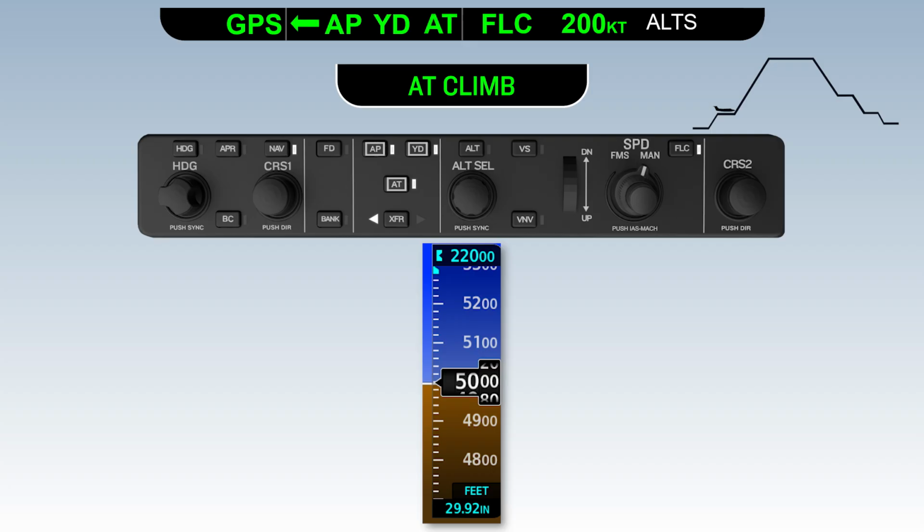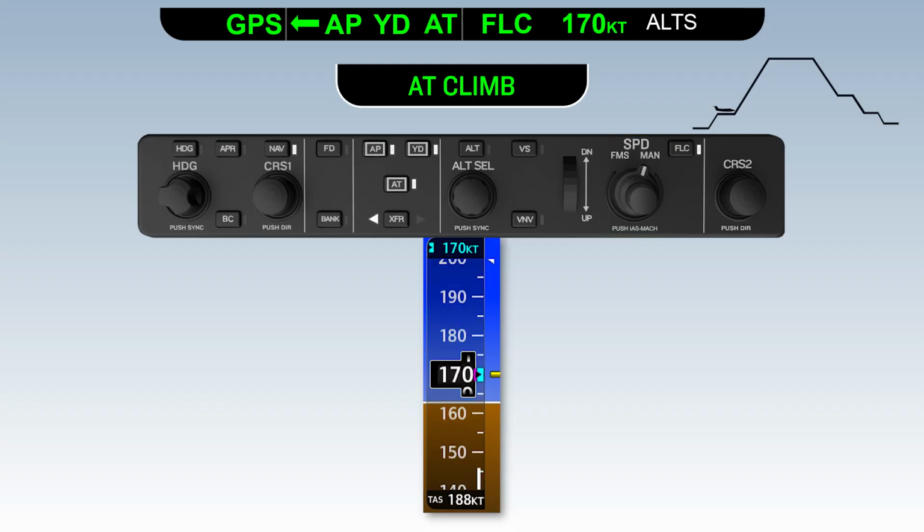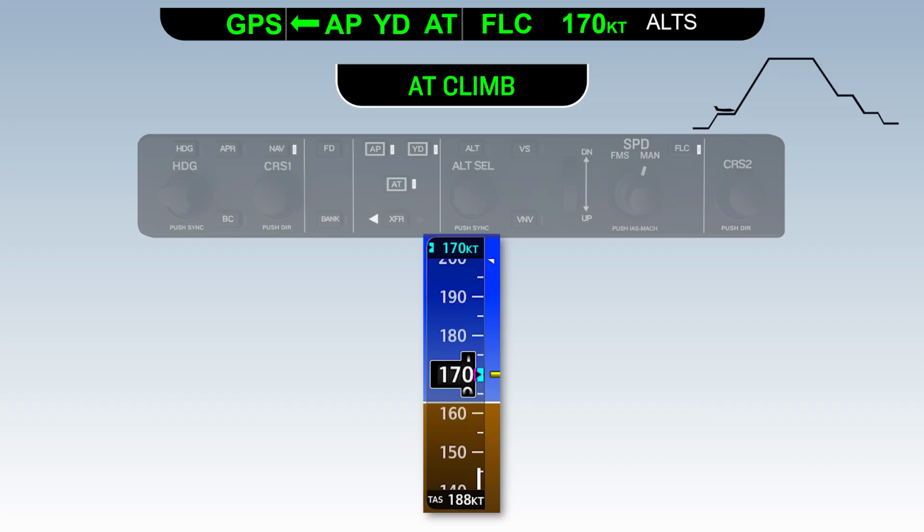It will maintain our manually selected 200 knot airspeed for the climb. To adjust the speed, we can manually dial a lower speed or move the speed source switch back to FMS to track our climb schedule speed of 170 knots. For now, we'll keep the speed selector in manual and set a manual speed reference of 170 knots.